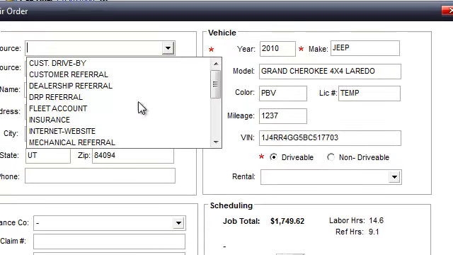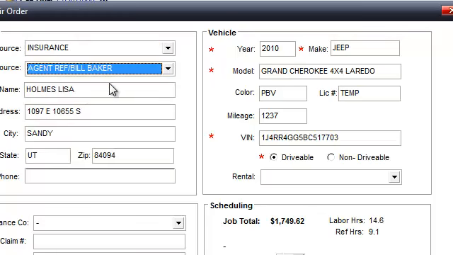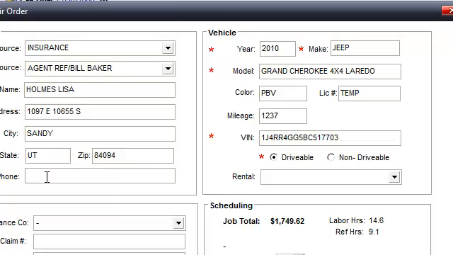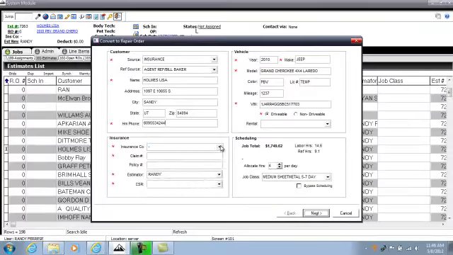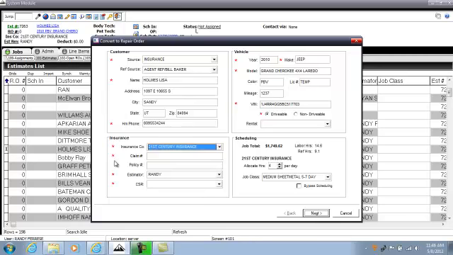So in this being said, I'm going to go ahead and select my source of information on how I acquired the estimate, and this one here is going to be a referral. On my phone number, I'm going to go ahead and put a phone number in, and from the drop down menu, I'm going to select the insurance company. From the claim number, where I have a mandatory field, I have to put something in that field as well.